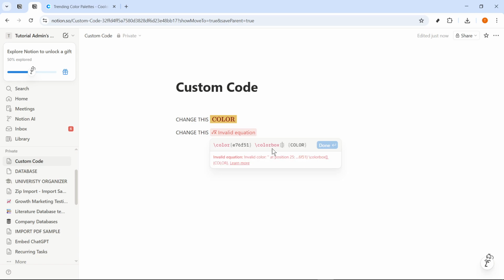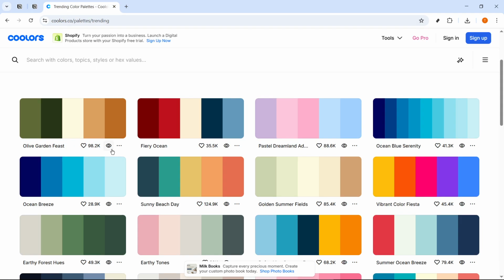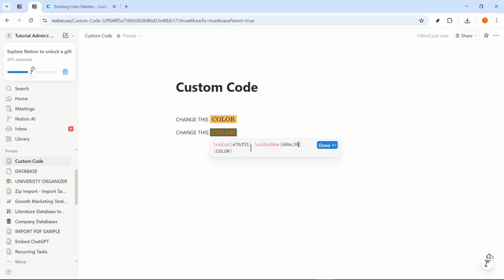A couple of quick things to keep in mind while doing this. Hex codes need to be entered carefully, because even one wrong character can stop the formatting from working. Also, if the result looks off, reopen the equation and verify that every opening curly bracket has a matching closing curly bracket. Most issues come down to bracket placement or small typing mistakes.